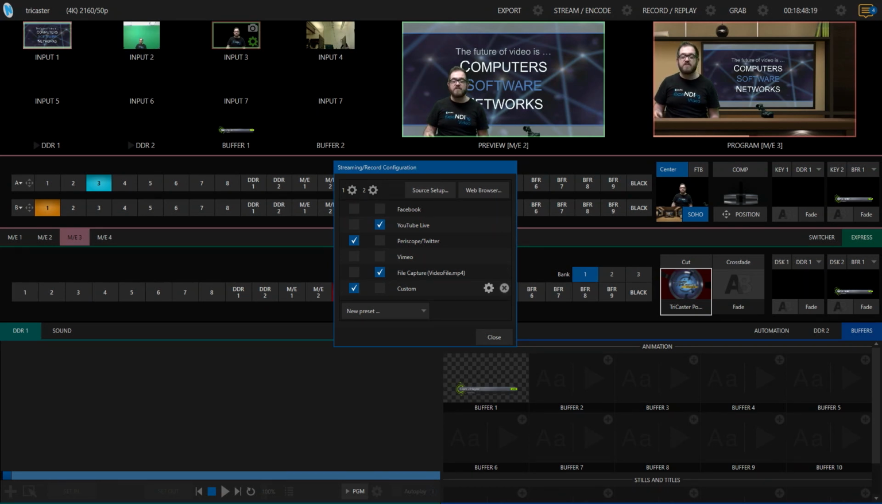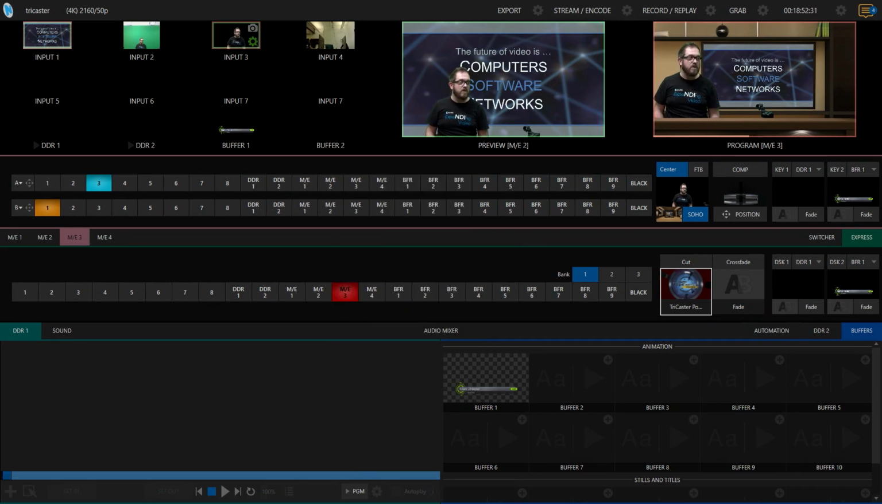We can even set up a secondary encoder to go out to Facebook Live if we wanted to do so. Once these are set with a single click at the top of the user interface, we can start streaming with confidence. But we can also simultaneously record our program output. In 4K mode, we have a single recording channel for our program out, but we can also record up to 4 other inputs individually as well.